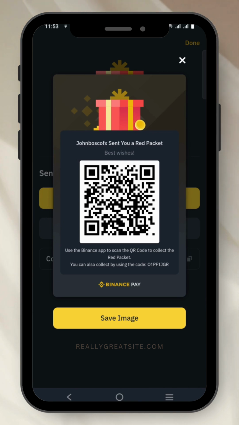So that is how simple it is to create your Binance Red Pocket.